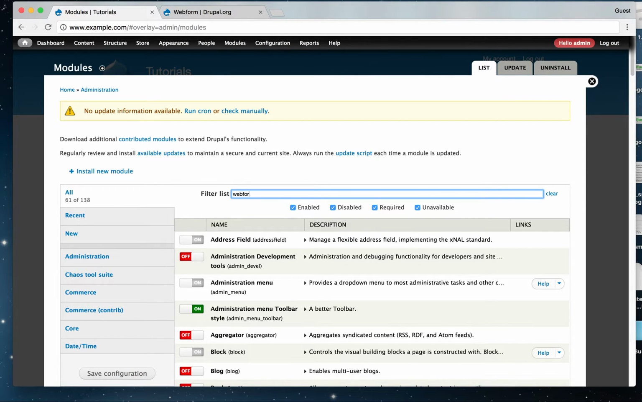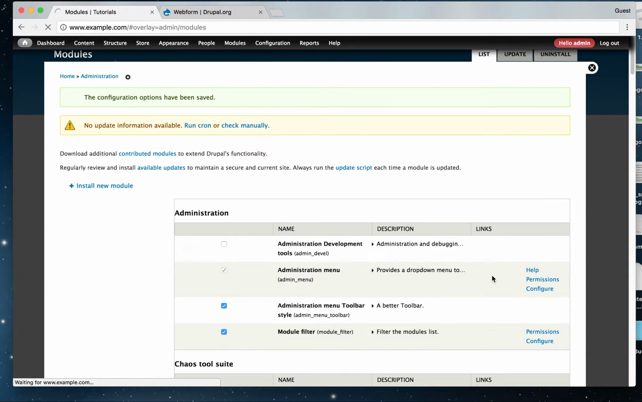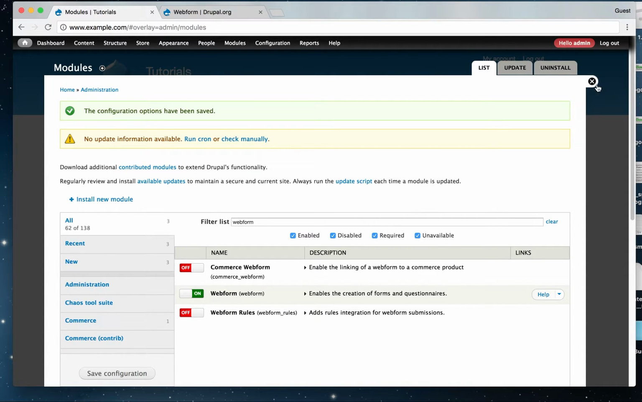So we select webform. Okay, so that's the webform. If you haven't downloaded the webform module, you can just download it straight from Drupal.org. Alright, let's save it. So that's all done.